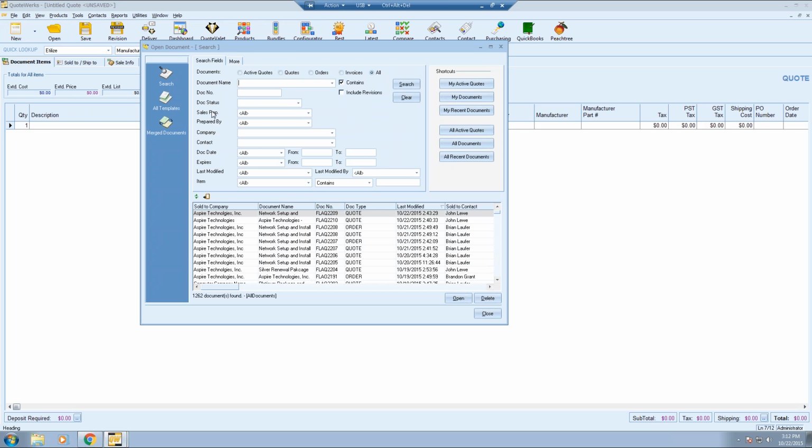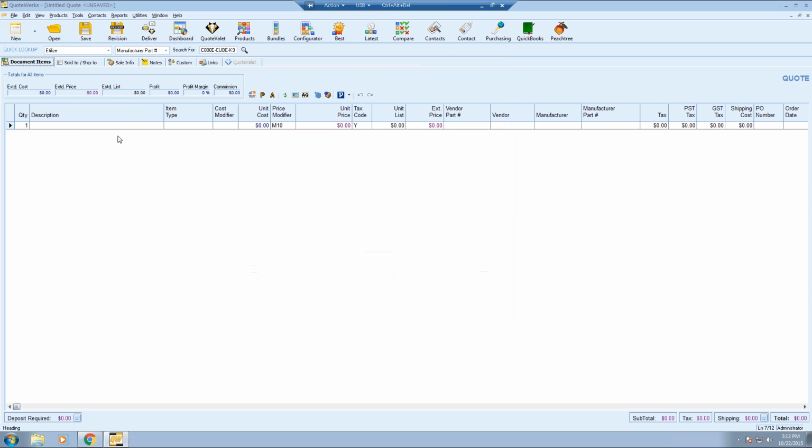You'll be able to search by pretty much anything. You can search by the document name, the document number, the status of the document, is it open, is it closed, is it lost, that kind of thing. The sales rep that created it, the company, the contact it was created for, the date of the document, the expiration date of it, the last time it was changed, and even a specific item in the document. So you can use one or multiple of these fields to create a filter list of different documents to search for in QuoteWerks.